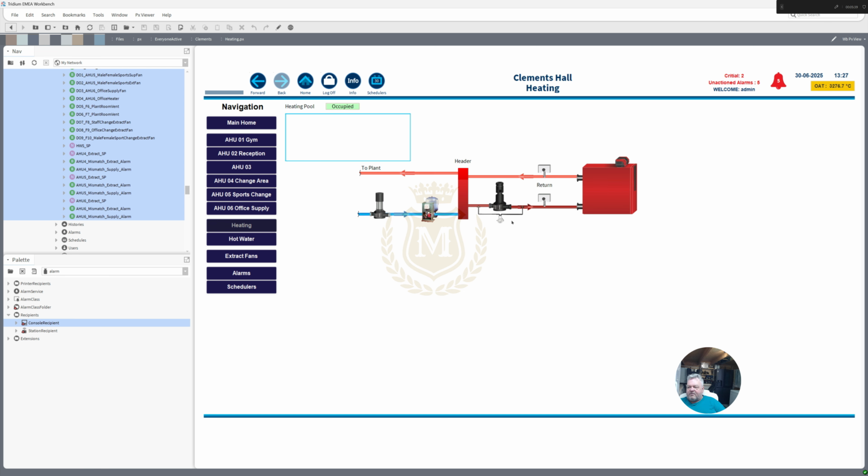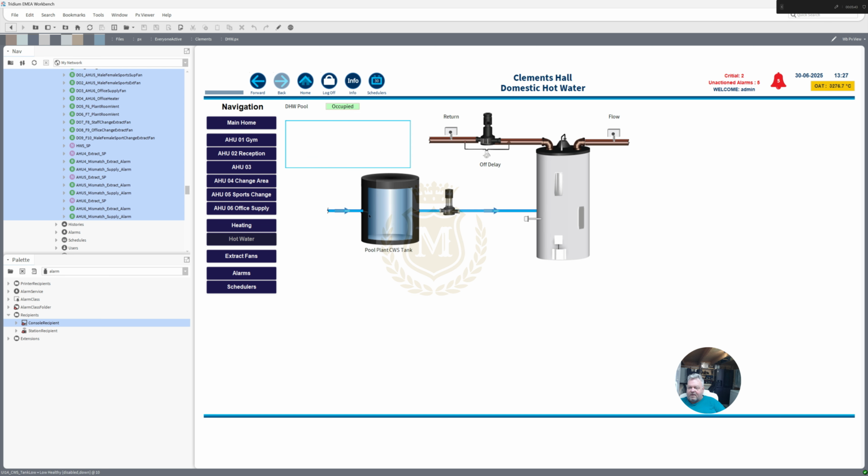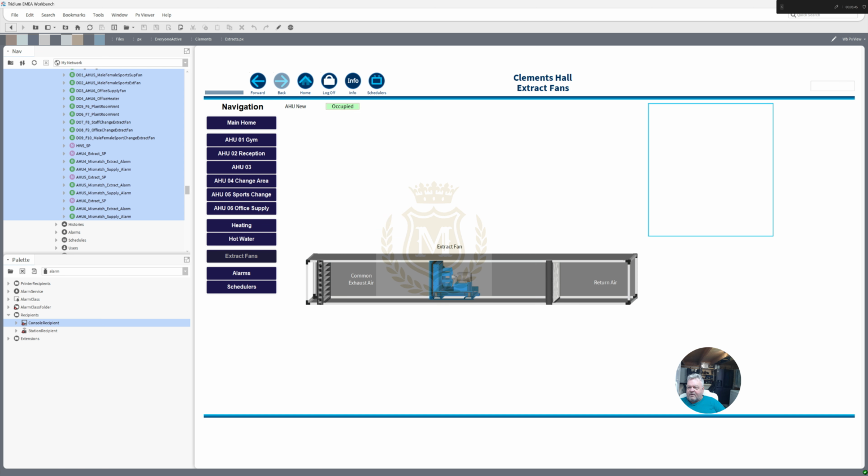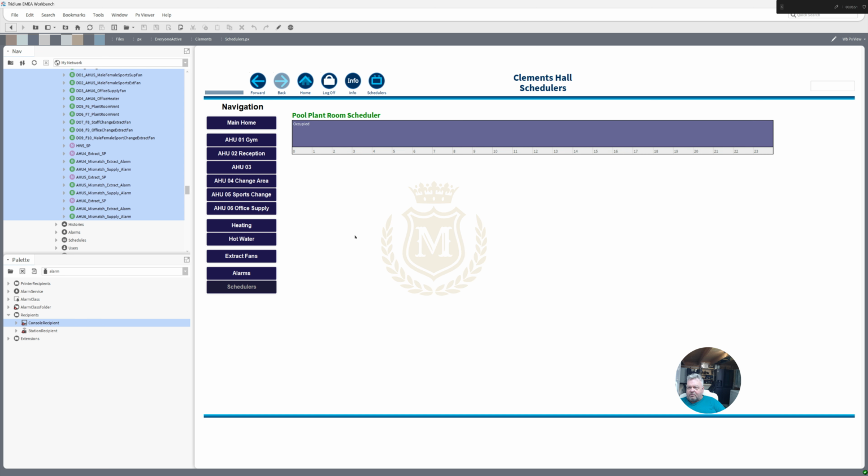I've just put some basic graphics in there at the moment. Hot water, again some basic graphics. Extract fans, well, again I've got to work on that. And schedulers, well, I've got to put all the schedulers in. So I've got quite a lot of work to do here on this.